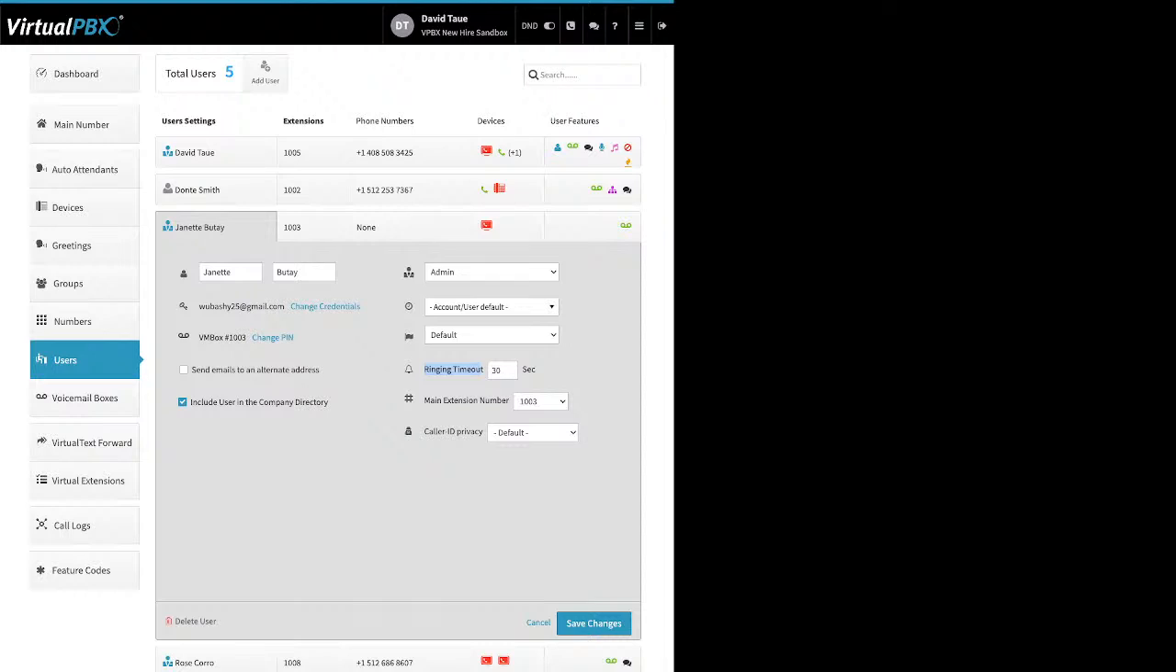The ringing timeout is how much time we offer calls to devices on the user. It defaults to 20 seconds, which is plenty of time for a landline or a VoIP phone. If the person's going to be using a cell phone, you're probably going to want to increase that to 30 seconds, like it is here. That's just because it takes more time to route a call to a cell phone than to, say, a landline, because the cell phone company has to find you first.